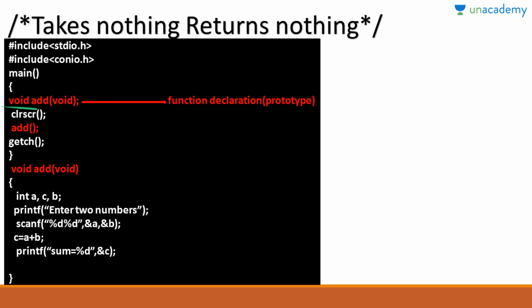The word written before the function defines the return data type of the function, and inside the parenthesis we write the data type of what we are taking. So this is the example of takes nothing and returns nothing. We have written void add void, clrscr, add function, getch, void add void. What we have defined, we have to write that only in the function declaration.